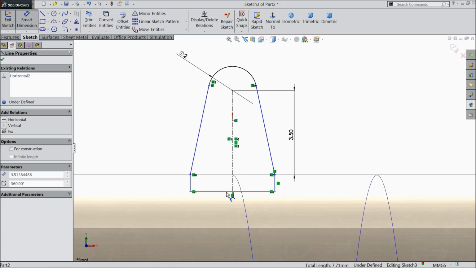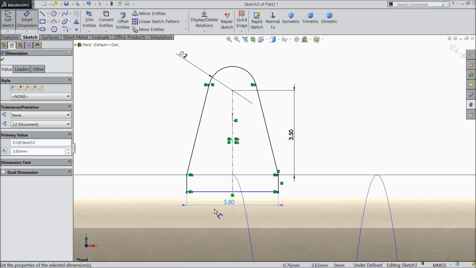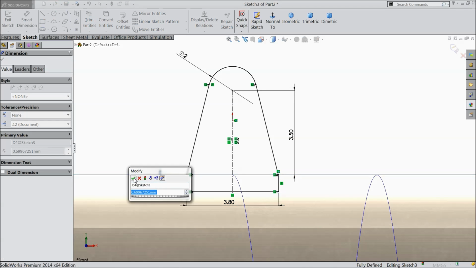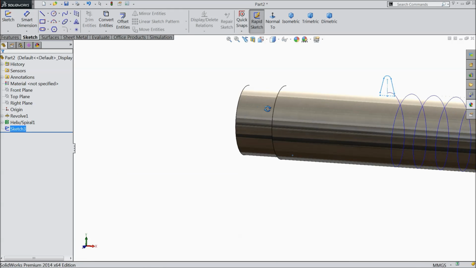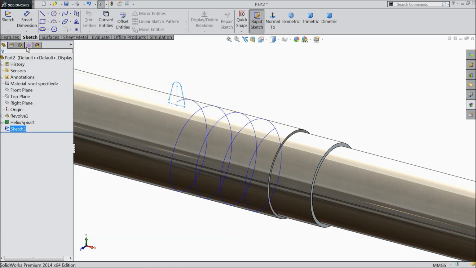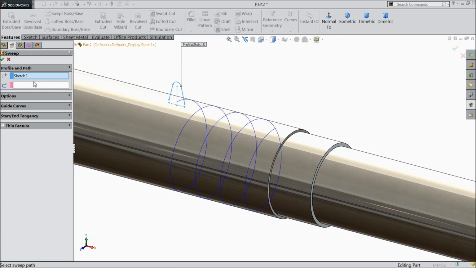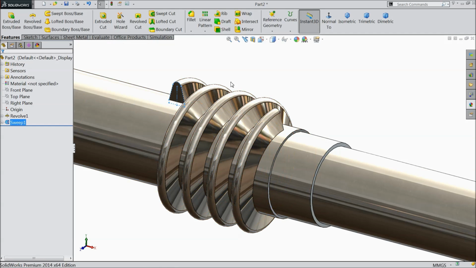now define this width, 3.8 mm, and any distance from here, it doesn't matter. Now simply exit. Now it's time to create the worm gear thread. So find Swept Boss/Base. The profile is selected, just select the path. You can see here. Okay.